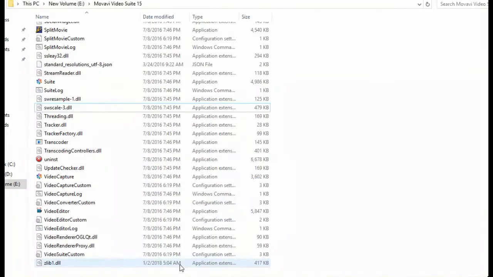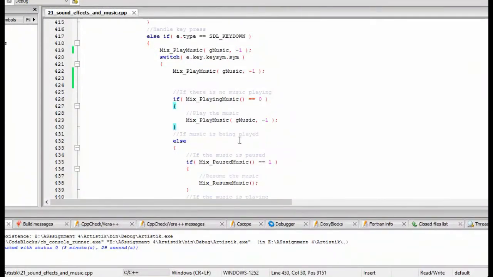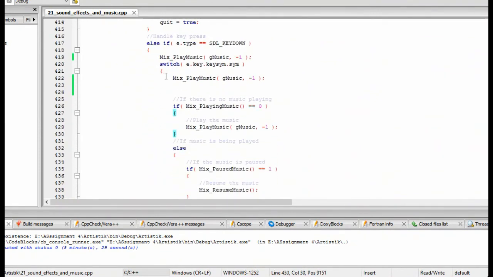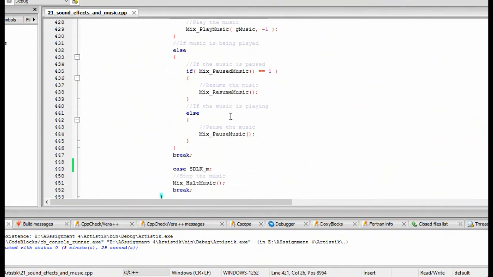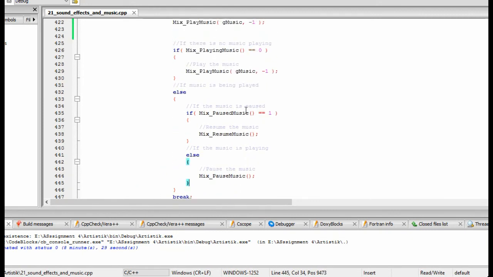Thank you. So initially what we did was that we hooked up the SDL mixer library with SDL and Code::Blocks. So we have installed it, and now we are looking over the code we have written. This is the part which plays the sound, the Mix_PlayMusic, and case SDLK_m implies that if we press M, the music will stop.